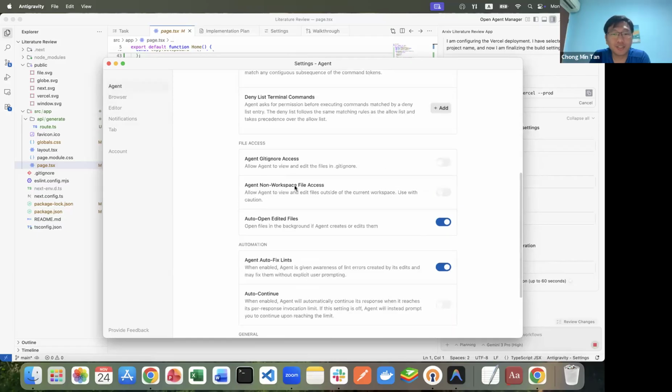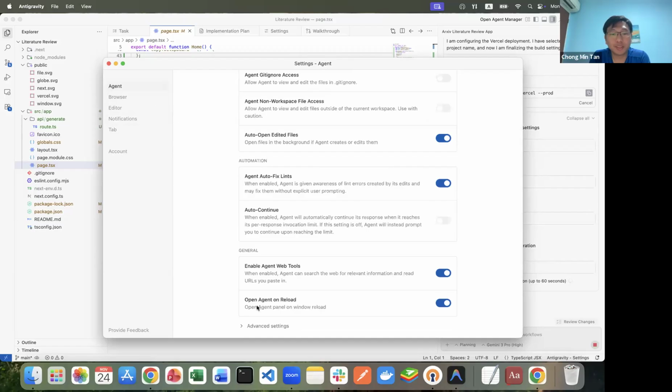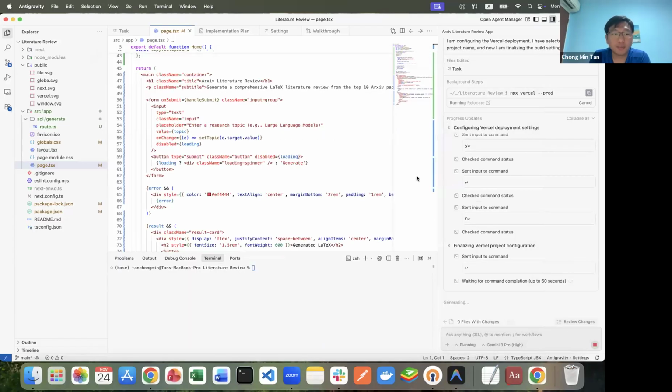So yeah, if you want to do terminal stuff, you can't really see what they are doing. Maybe advanced settings will have enable demo mode. Nope, doesn't have. Okay, so I think overall it looks okay. I just need to make sure that it's working.